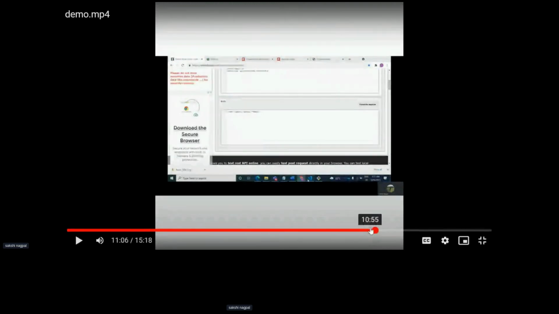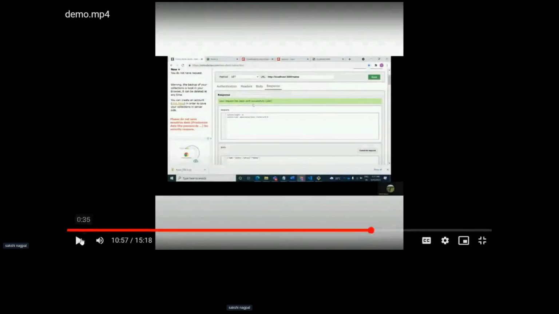Similarly, let us now use another application to send this request. Let's check this. So here in this example, what we will do is we will use this.